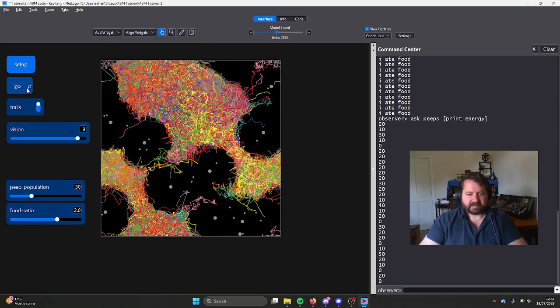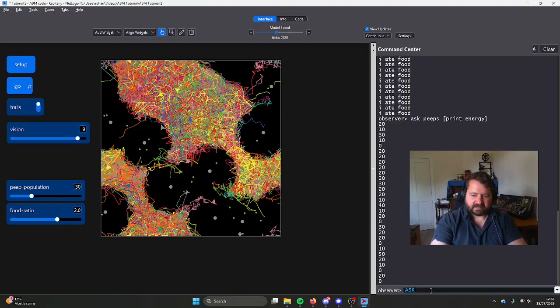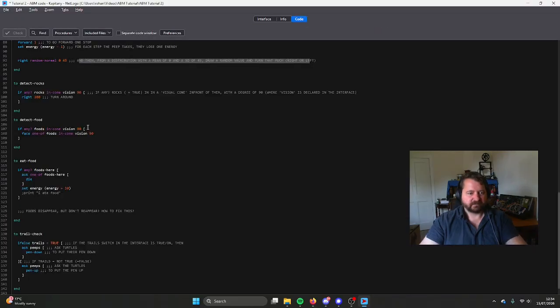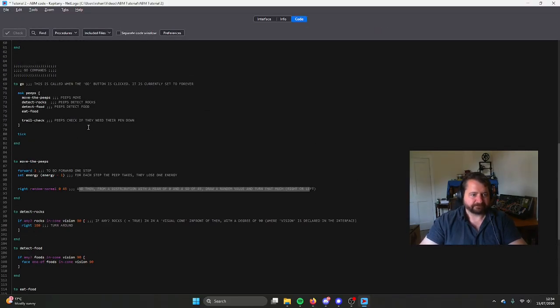We know how to inspect our agents. Let's ask our agent, ask peeps, print energy. Well, we've had 2,520 ticks. Some of them, well, they're all deep into negative energy, but all slightly different because some of them manage to eat more food than others. What happens when they get 0 energy? Well, we should ask them to die.